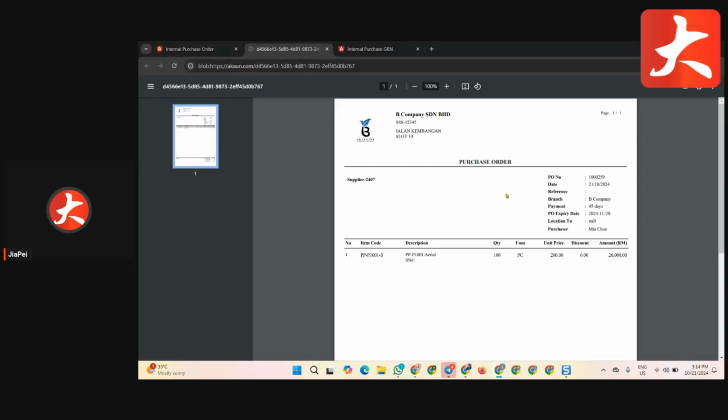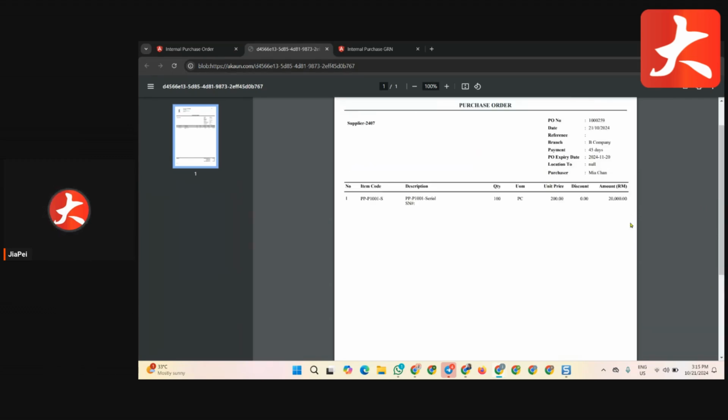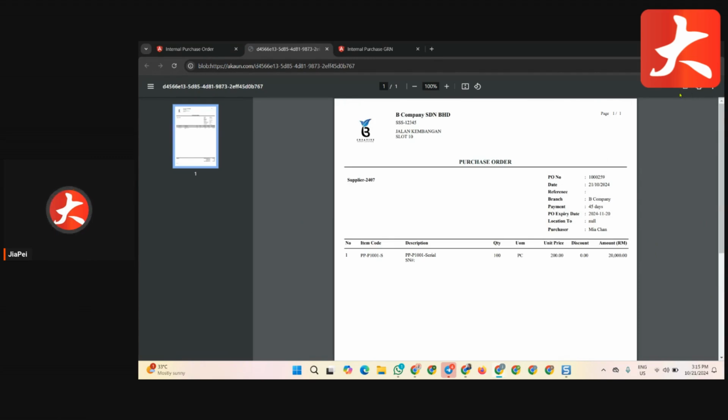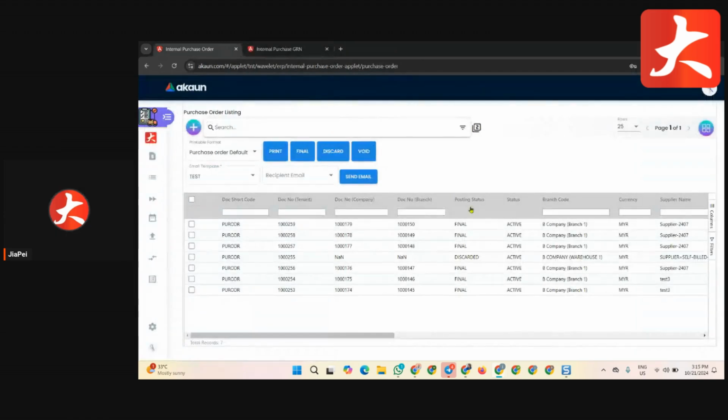Okay, so you can set your printable format. Once you confirm this one, the printable will pop up. Then you can directly save it to PDF or send it to your supplier. Okay, so for this PO, the status is final.